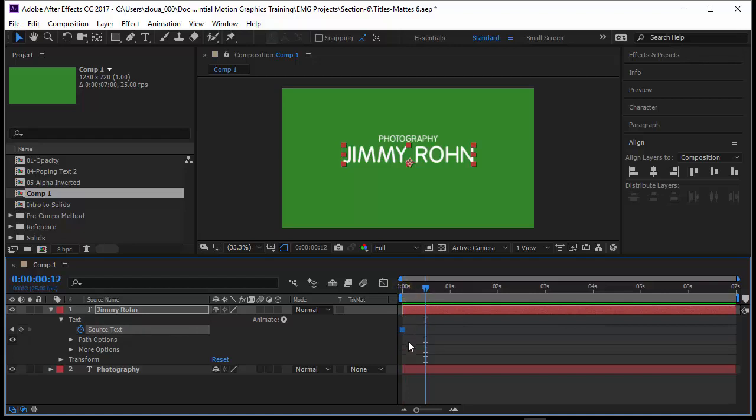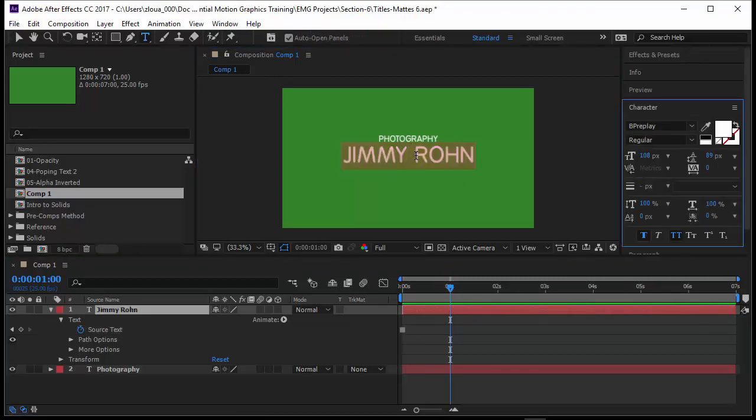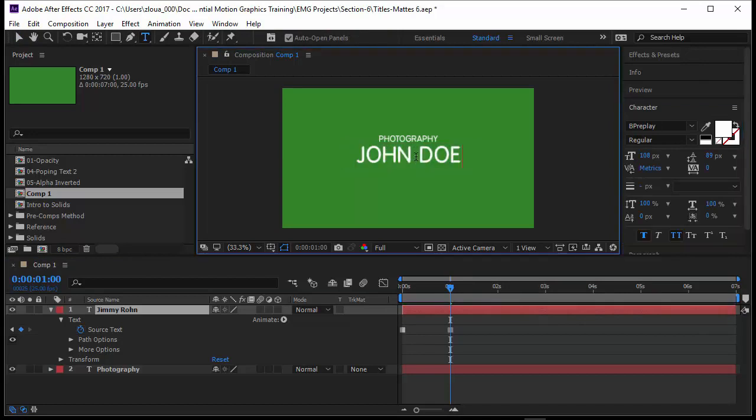This is what's called a hold keyframe. Hold keyframe means it changes this value at this time, so it doesn't change before, it doesn't change after, it just changes at this time. I will go to 1 second, for example. We display the name for 1 second. I will take the second name, double click, edit, and paste it.